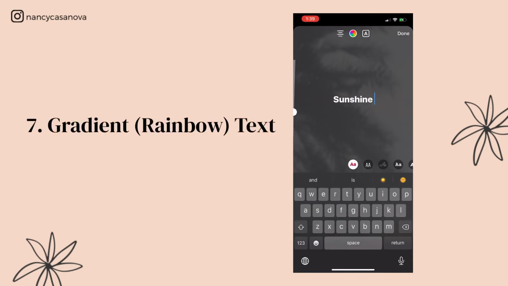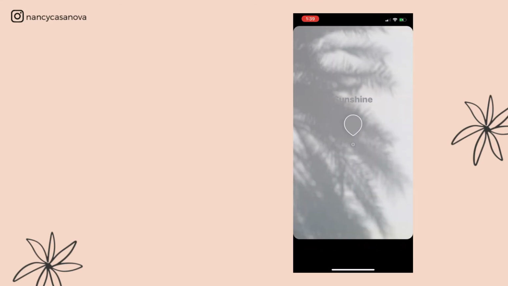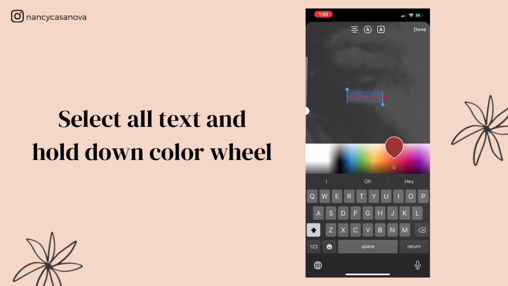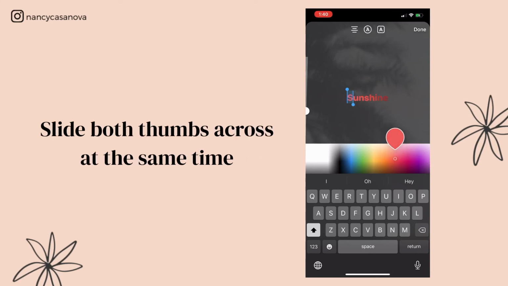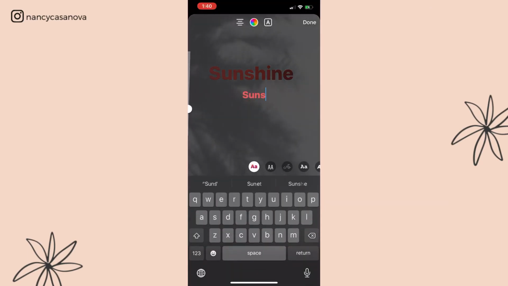Okay, and then the other tip that you can do is use a gradient. Sometimes they call it rainbow text. What's really cool about this feature is that you select all the text and you use the color wheel again to create a gradient effect. So you're moving your thumbs across at the same time, and it creates this effect. You can choose any color of your liking. If you want to make it a brown or a gray, you can do that.